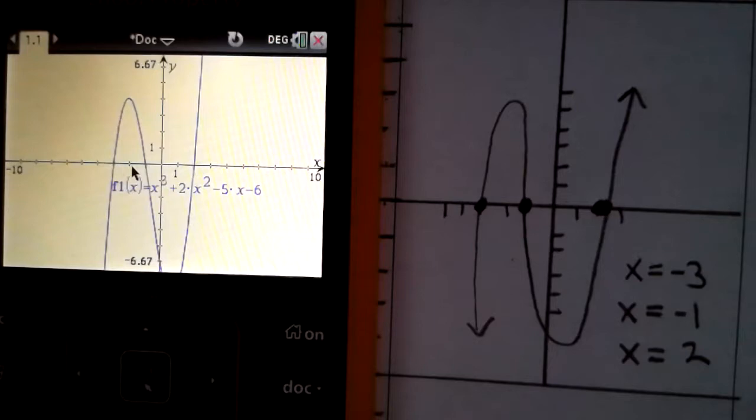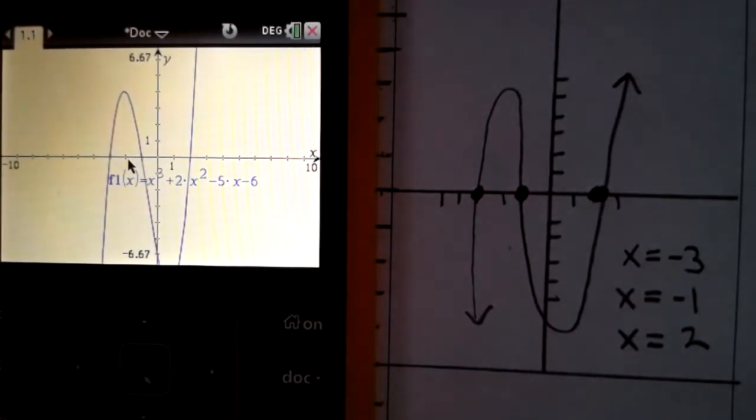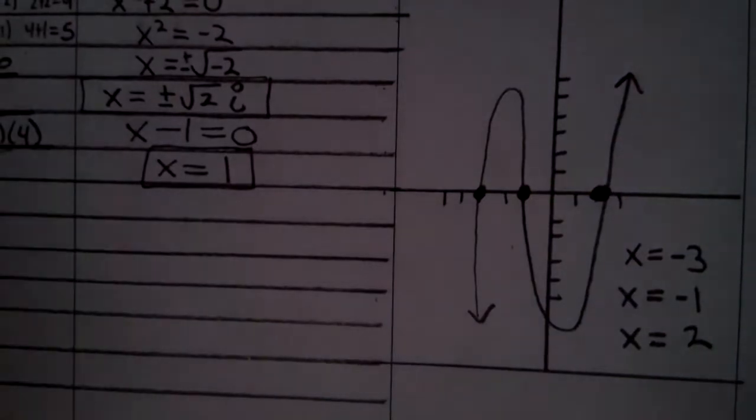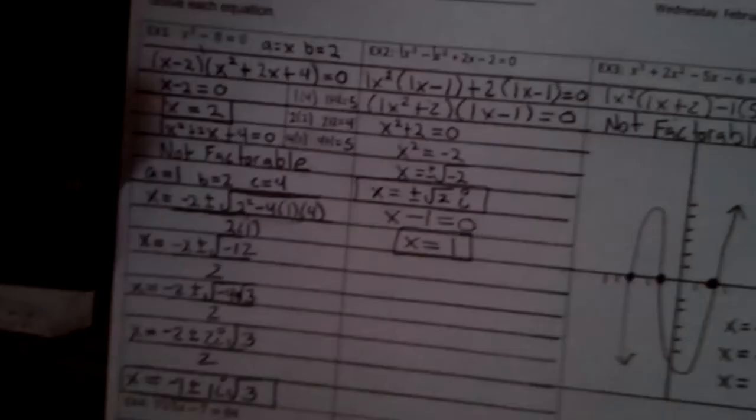Okay, so if you would finish up example 3, give me a moment to try to adjust the camera and the lighting. All right, there we go.